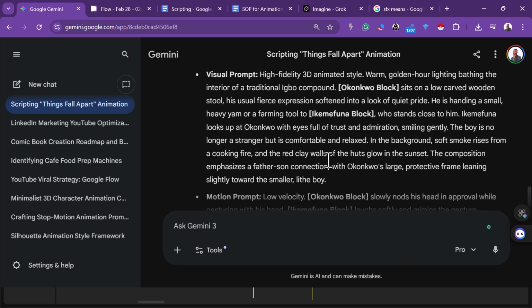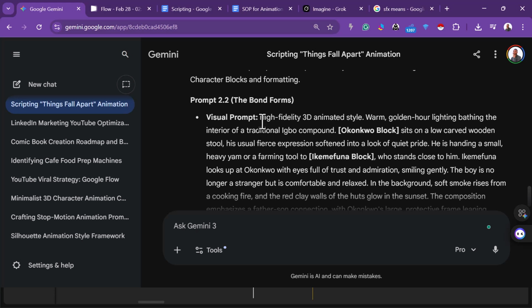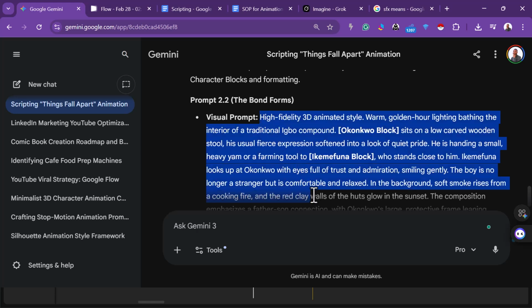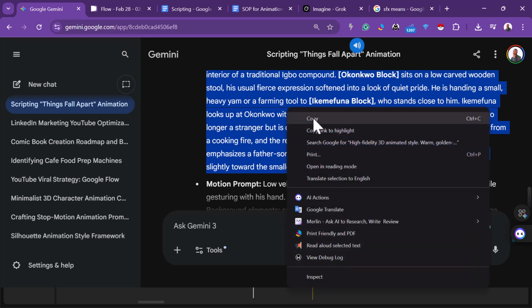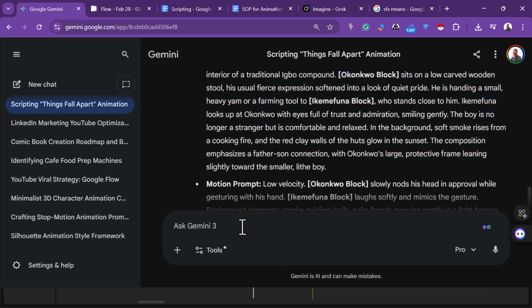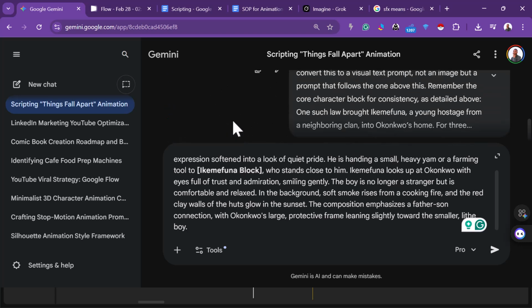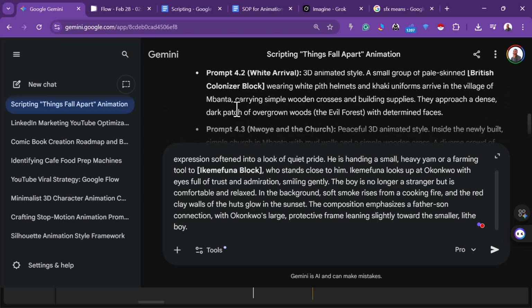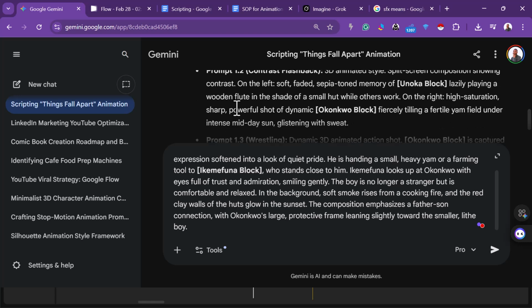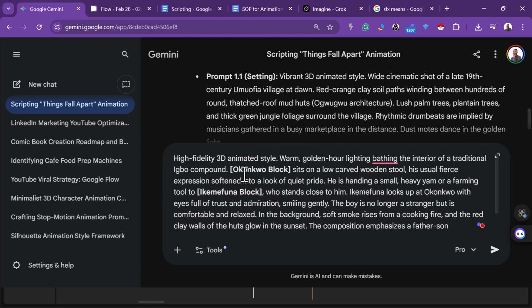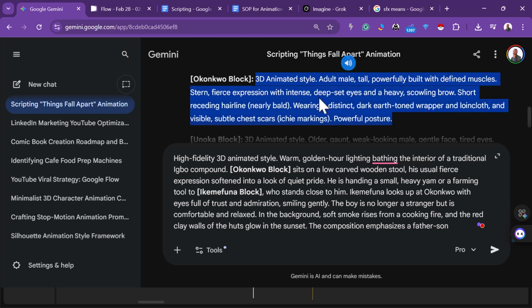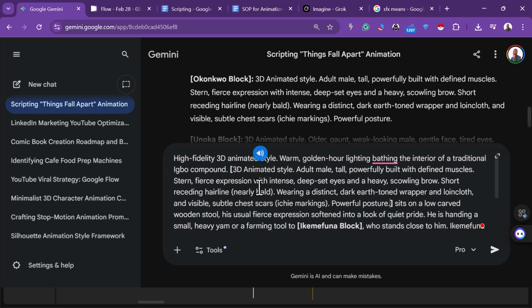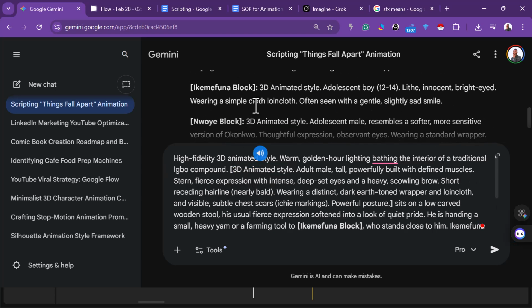So let's say high fidelity 3D. So we have the Okonkwo character block. Then we're going to copy this right now. So we're going to copy this and we're going to input the Ikemefuna block and the Okonkwo block, of course. So here we have the Okonkwo block first, which I'm going to get right now, which is this. So I'm going to copy this and get it out. But I remember Ikemefuna did not work for us earlier on.